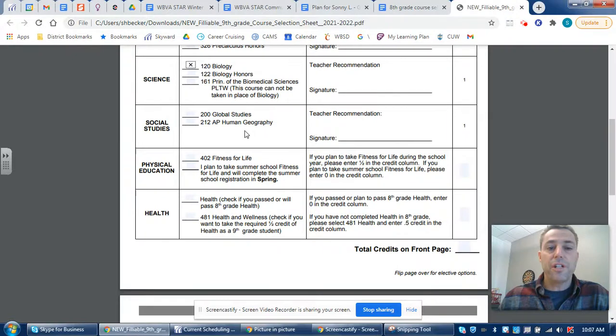And then we go on to social studies. Most students will take global studies. That's just the 9th grade social studies class. But there is an opportunity to take, I'm just going to check that one, the AP Human Geography class. So the AP classes are advanced placement classes. For those classes, you can earn college credit.